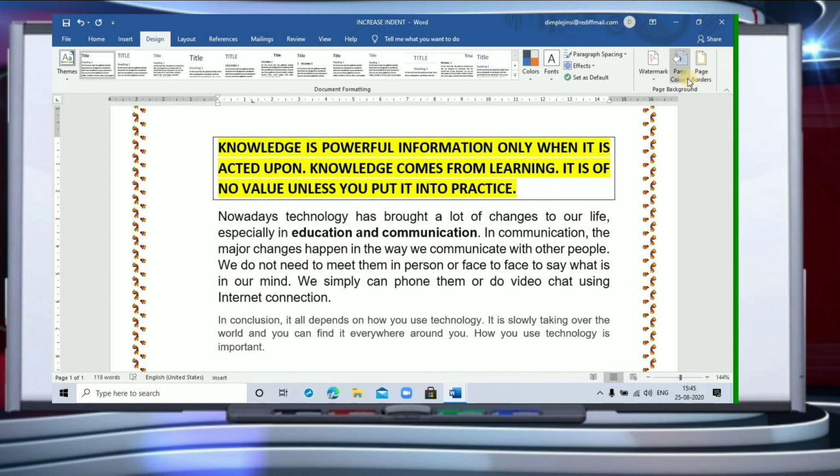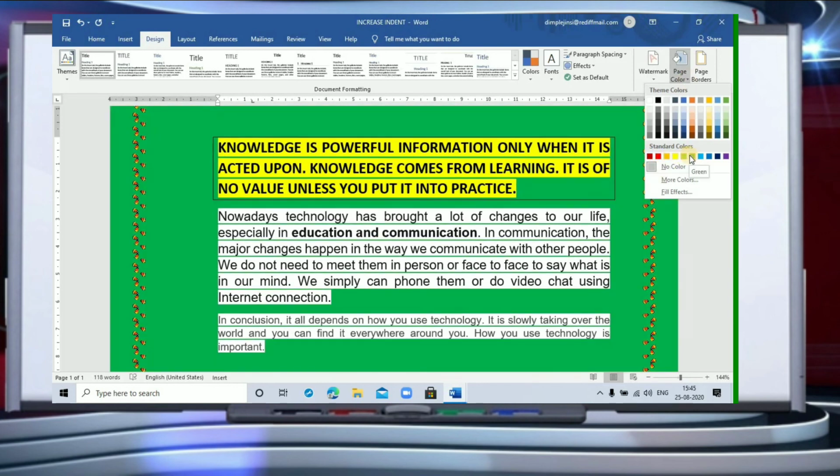Now you can have a page color also. You can go here and you can pick up any color for your document. See, if I click here, I'll get this color for my whole document. So this way you can format your text the way you want.